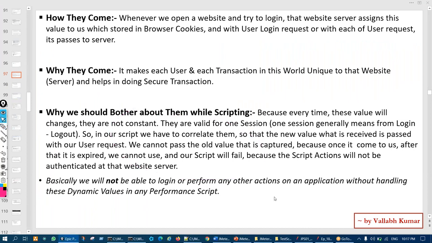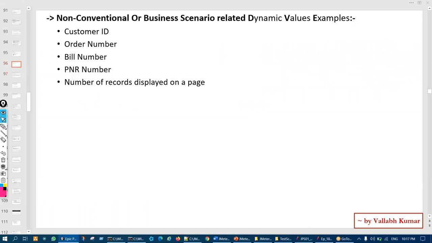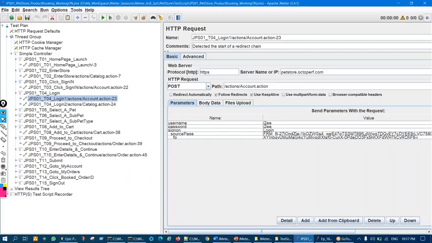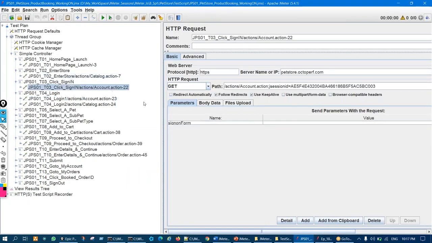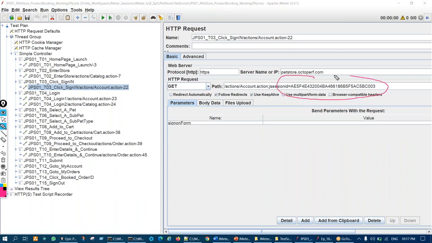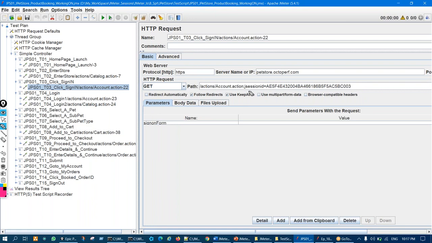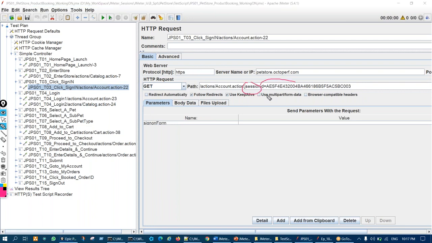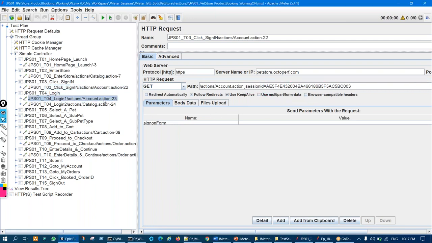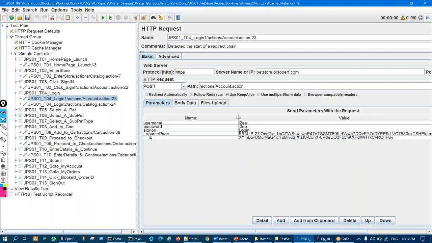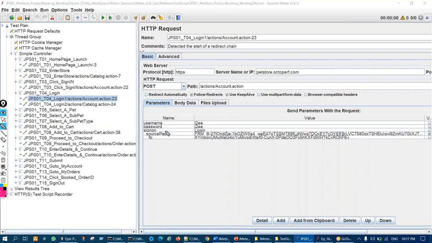Correct. Now talking about the occurrence, as you said, they can occur anywhere. You see here in our JPetStore, it's occurring in 22, and they can have any name. Here it's called JSESSIONID. If you see in login, its name is source page or FP. Ignore the name. The name can be anything, right? Our focus should be on the dynamic value.